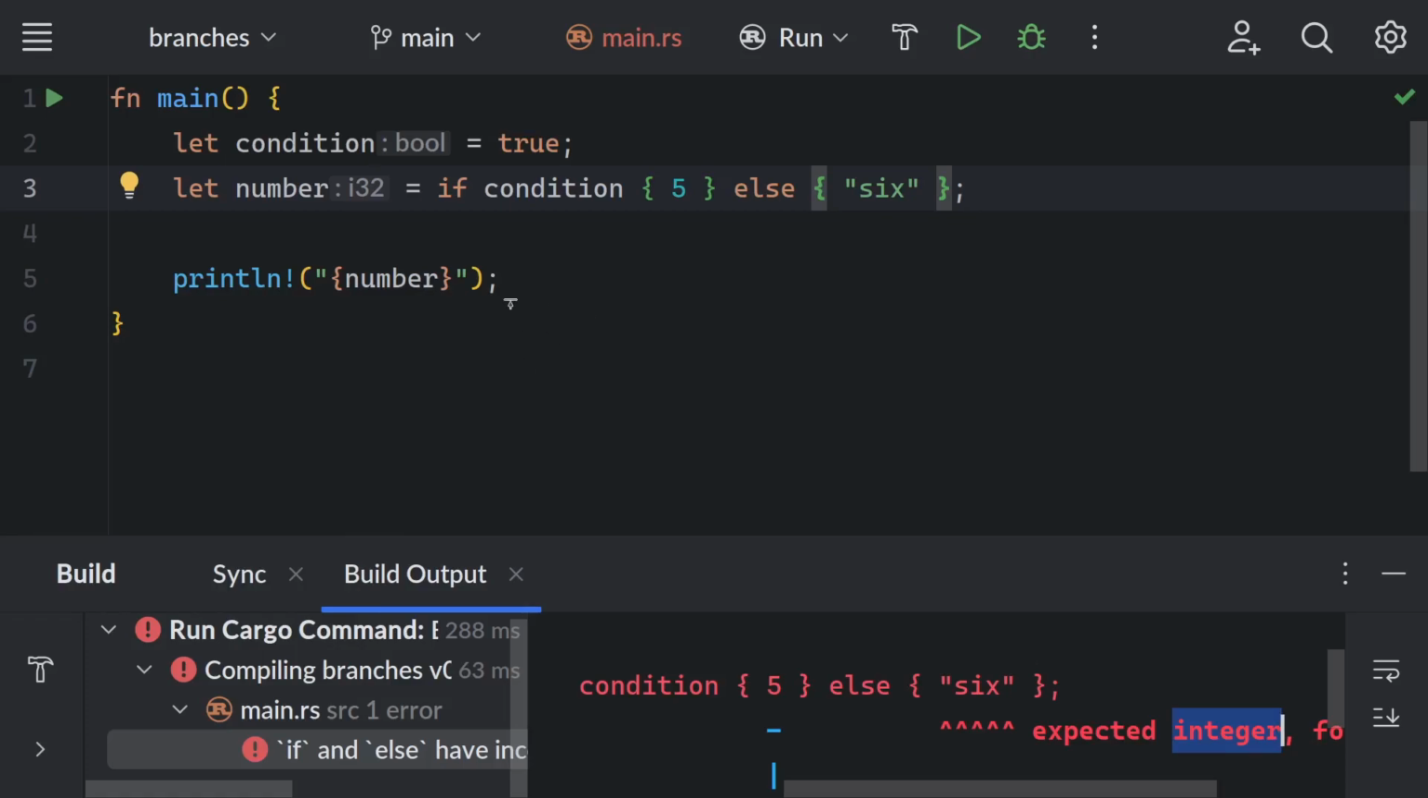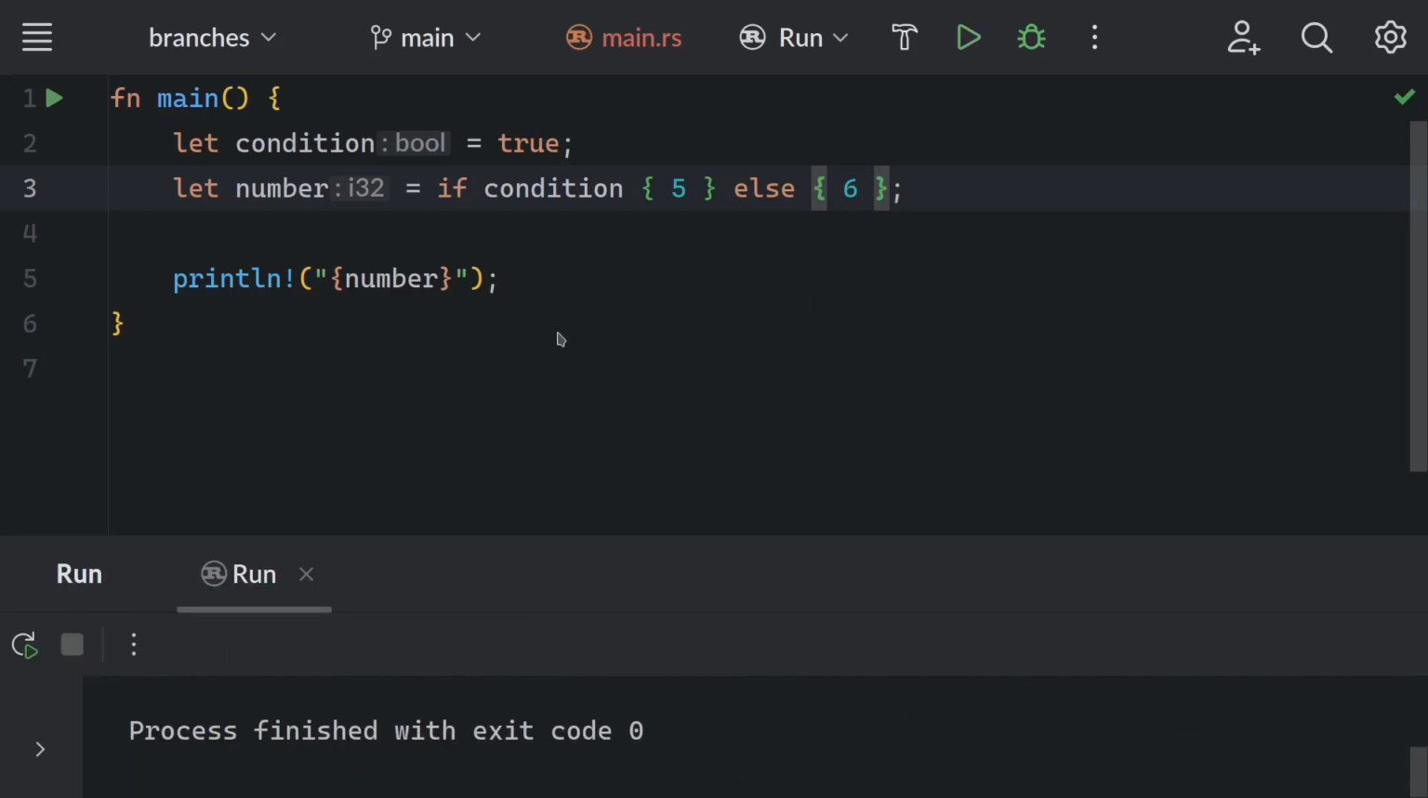This makes sense because Rust wants to assign a type to this variable, and then we are using 5 here, so Rust will assign the i32 type to this variable, and then we are changing the type here, so it complains that it wants to have the same type for both outputs. And when we have the same type, everything runs fine.